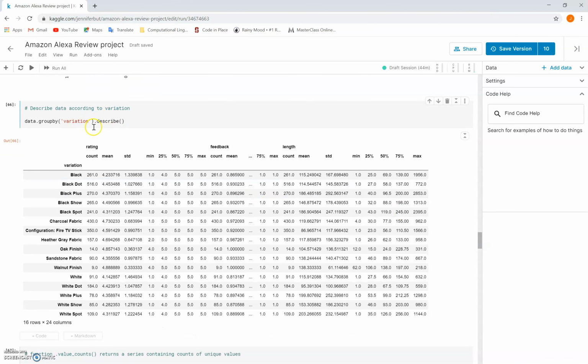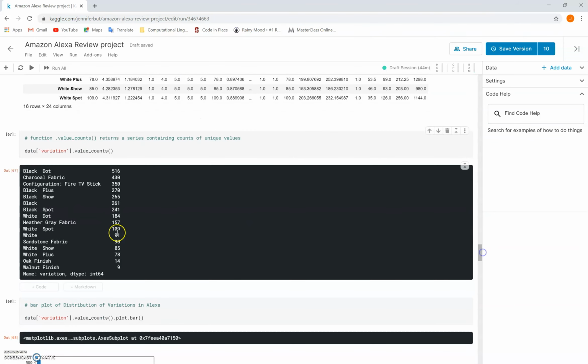And I can also describe the data by the variation, right? These are the different types of Alexas, different variations of Alexa, and it can give us the number of reviews that people left. If I do value counts, which is really cool, I can see black dot is very, very popular, while walnut finish is not that popular. Customers with black dot have left the most reviews, 516.